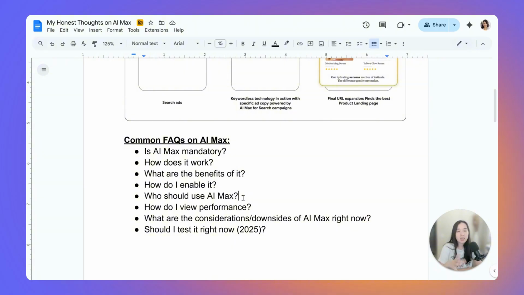And I mean, it's as easy as turning it off if you get bad quality leads, but you really need to focus on the fundamentals of actually perfecting your search campaign before even reaching farther and trying to grab more with AI Max.